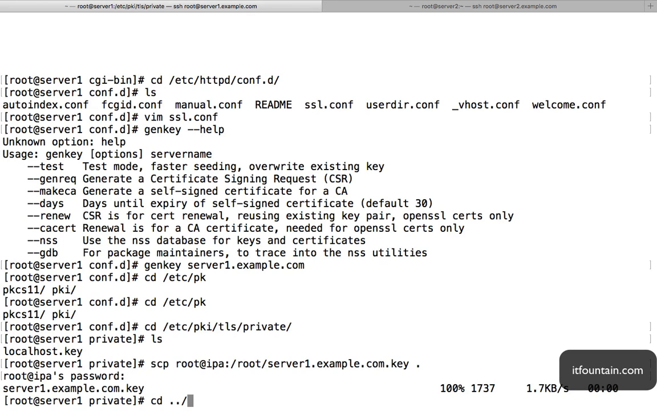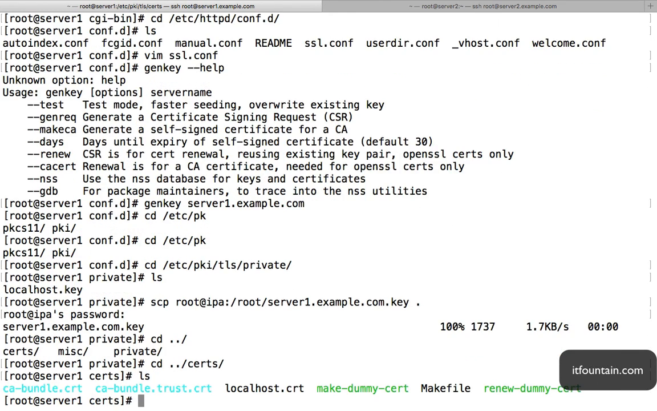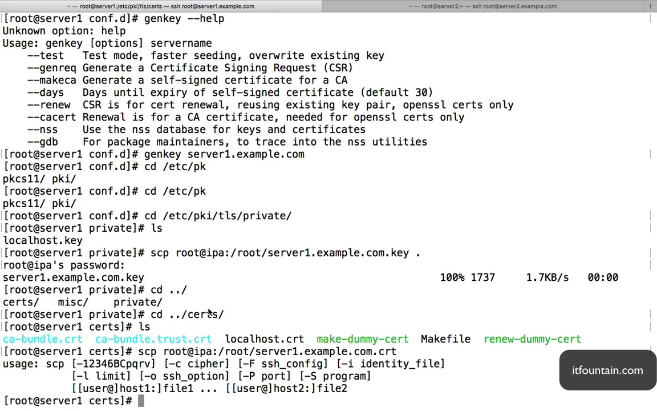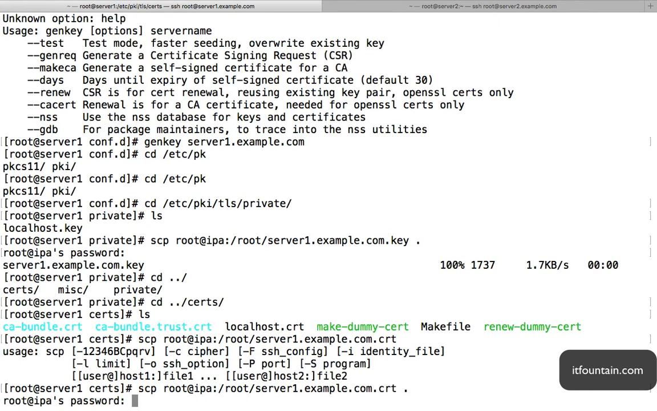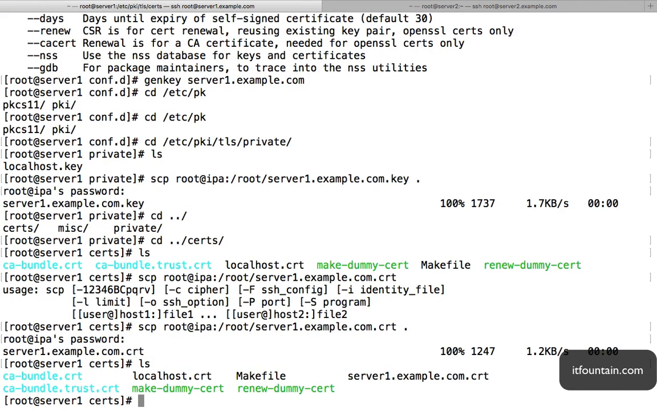The cert file is stored in certs at the same level. So let's go to that directory and copy the cert file. So scp root at IPA colon root / server1.example.crt to the current, oh, I forgot, too fast, current directory. Okay, so both our certificate and key file is there.